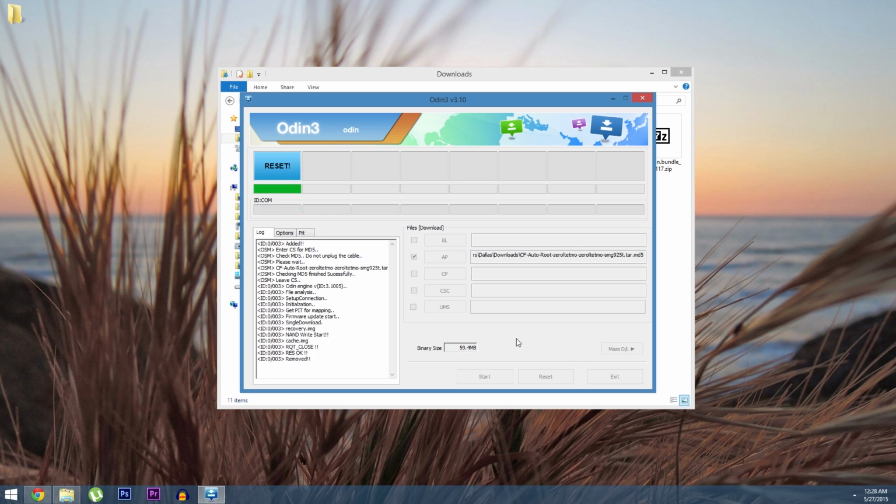The process will take a good 10 minutes or so, depending on your computer, but when it's done, the box at the top left corner of Odin should say Pass, and your phone should automatically reboot. If it doesn't, just reboot your phone manually by holding the volume down and power buttons, then disconnect the USB cable and you should be good to go.